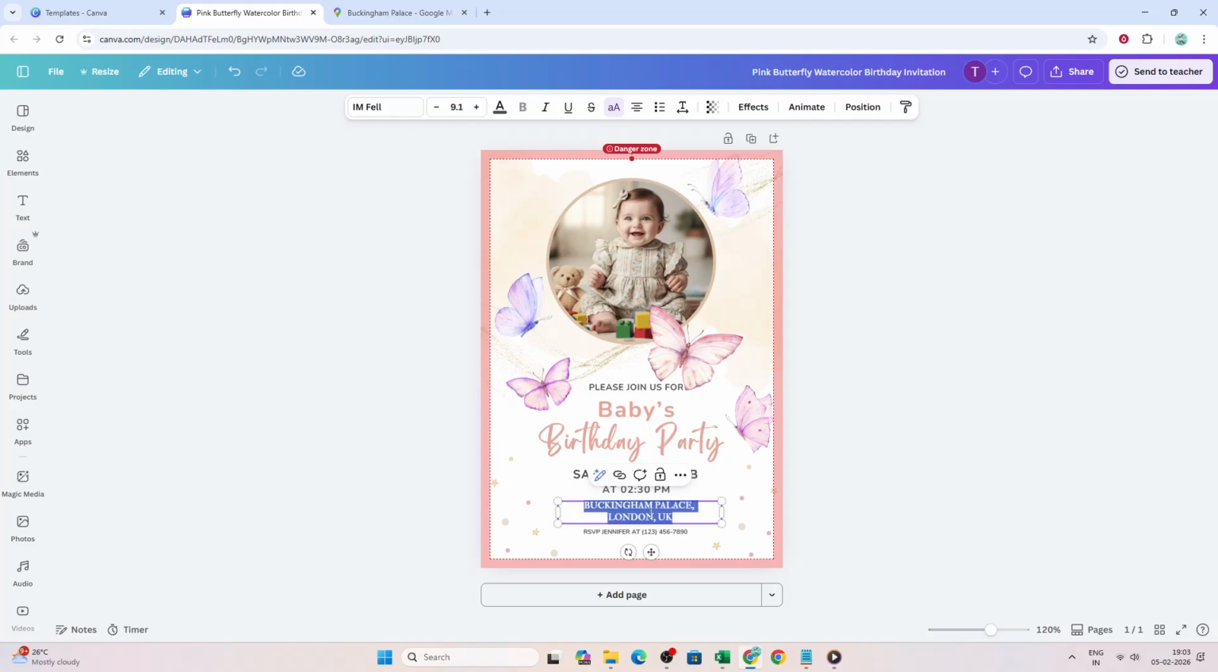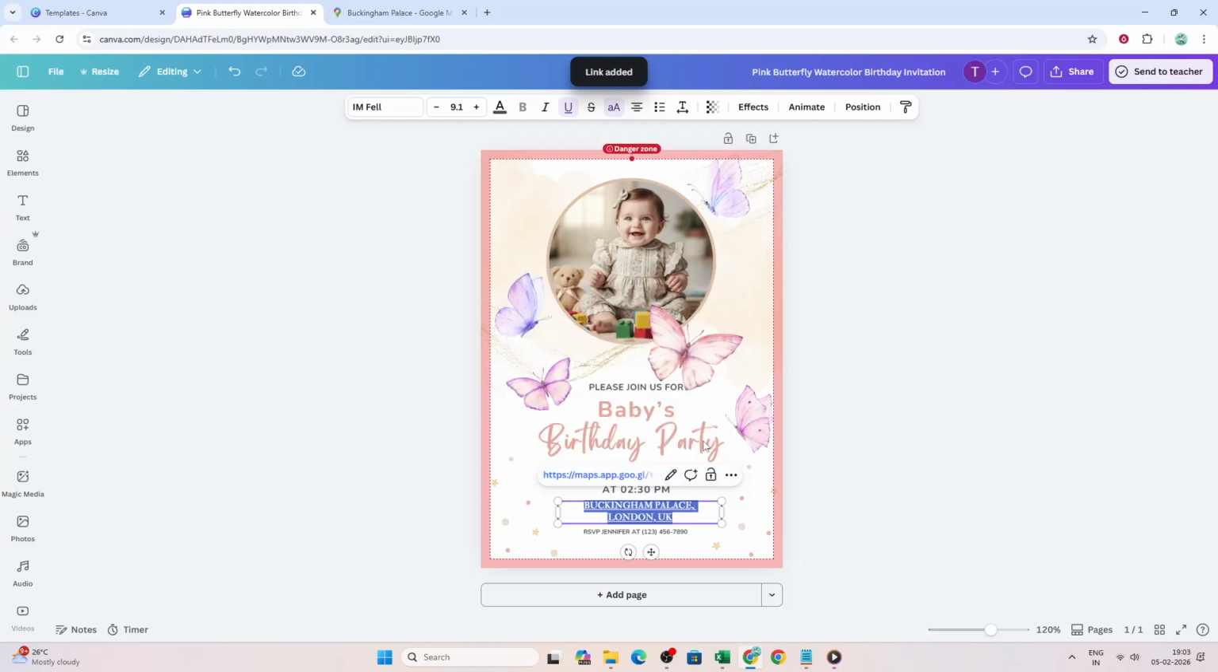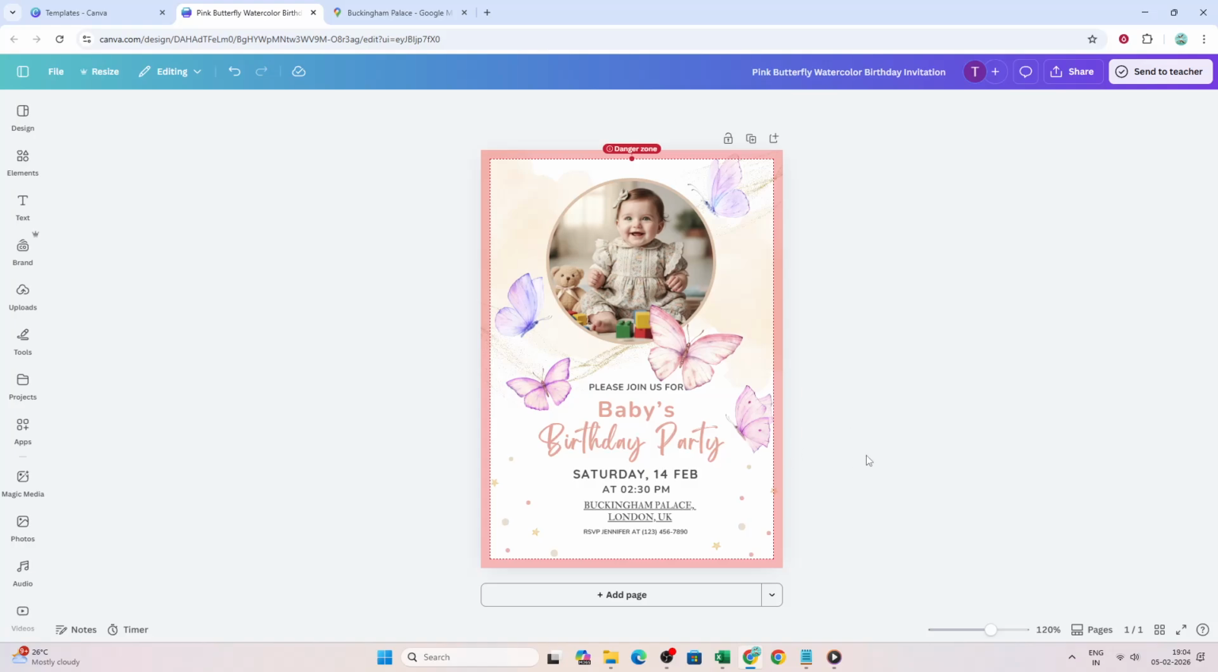In the top toolbar, click the link icon that looks like a chain, paste the Google Maps URL, and apply it. If you only highlight part of the address, only that portion will be clickable. So make sure the whole address is selected. You should see a subtle indication that the text is linked, even if it doesn't change color.